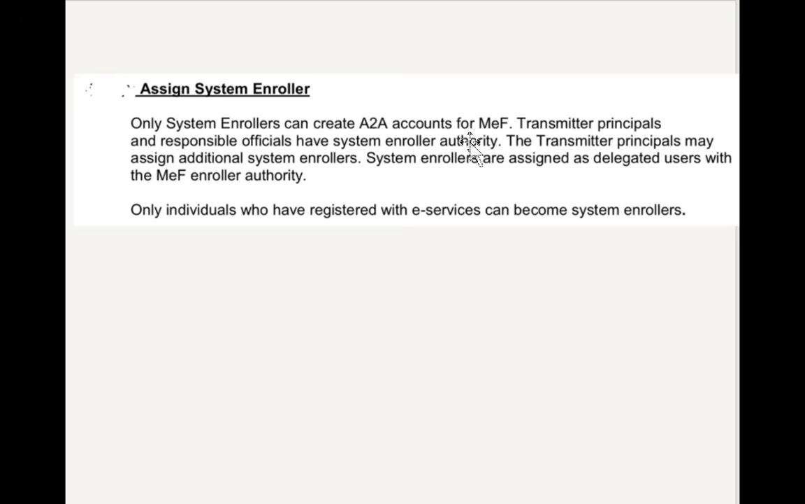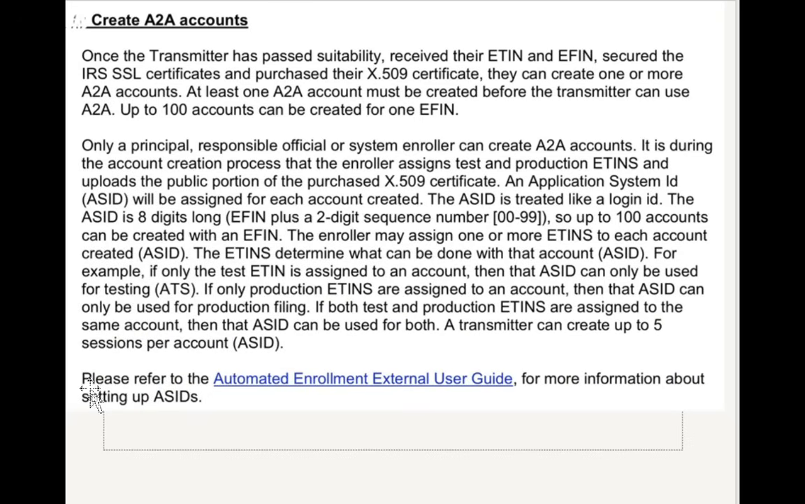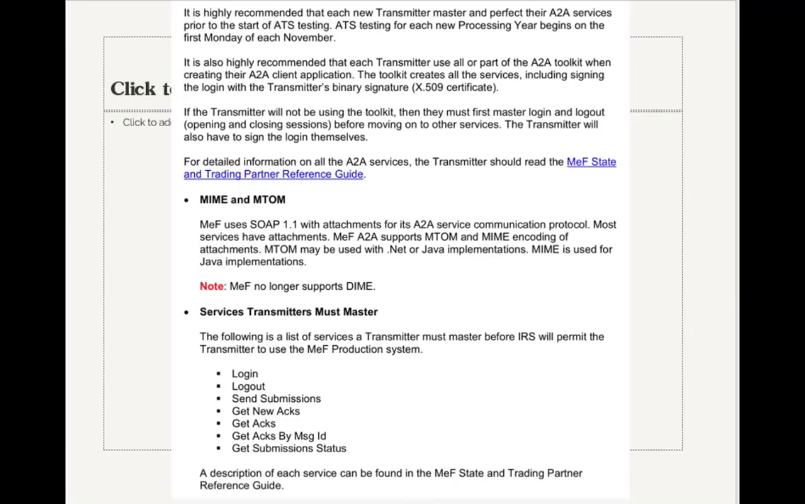The A2A account creation is a process which must be done, because once you have passed the suitability check, received your ETIN and IFIN, and secured the certificates, which I showed are provided by only two companies, they can create one or more A2A accounts. This is another required step. At least one A2A account must be created before the transmitter can use the A2A, and up to 100 accounts can be created.